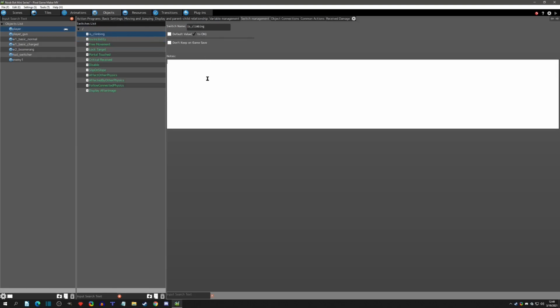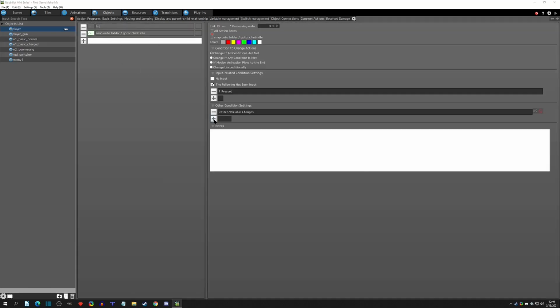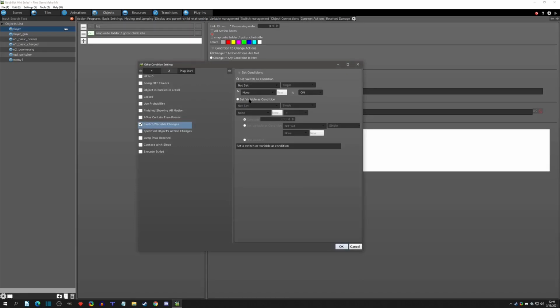And so this is going to represent when the player, or let's see here, default equals off. And this is going to represent when the player is climbing. All right. And so then back in our common action here, we're going to say that when a switch here, is climbing, is off. So it can only go to climb when you're not climbing.